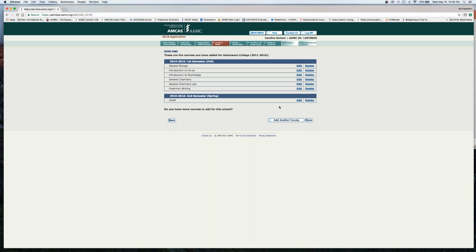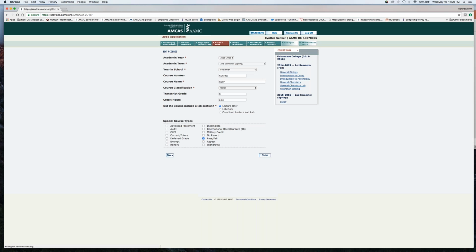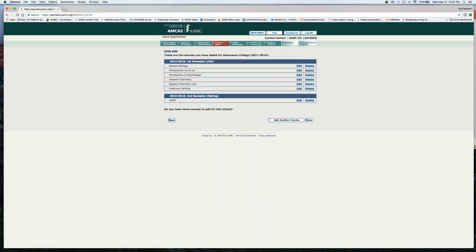In terms of co-op, most people will just put co-op on as other. On your transcript, it's an S, it's a pass-fail class, so there's no grade given. And I don't believe that there are credits given either. For federal financial aid, they have to give you something. So if there are credits listed, just write it down there exactly as it is on your transcript.